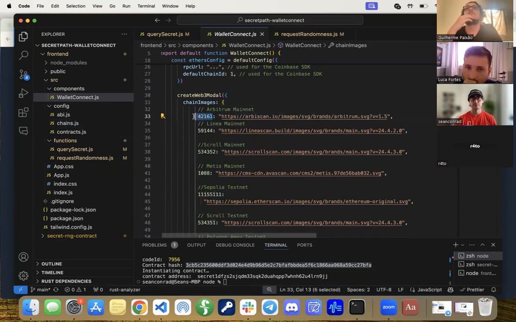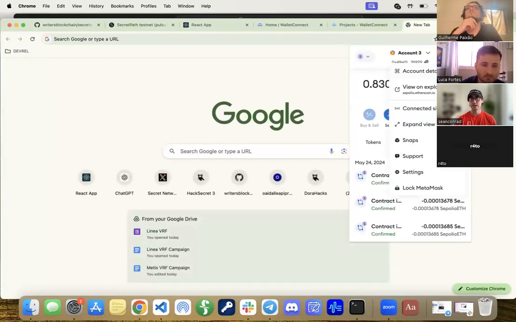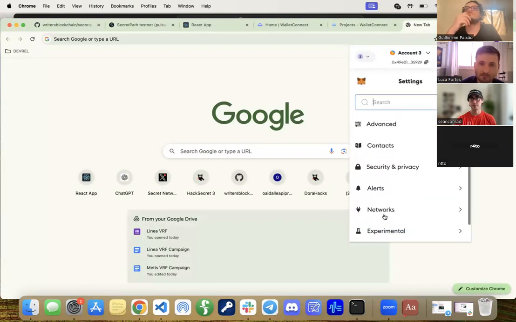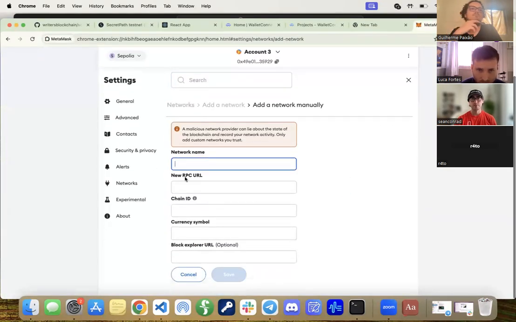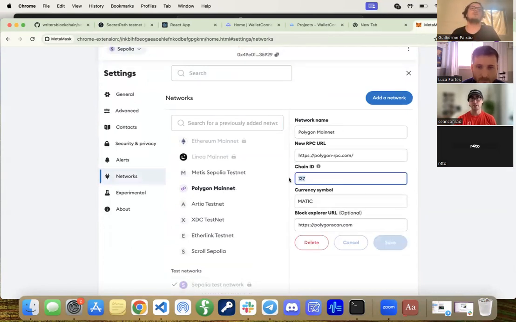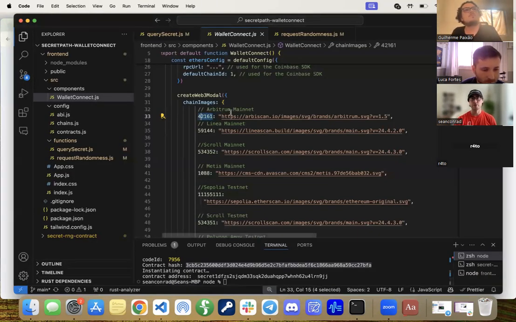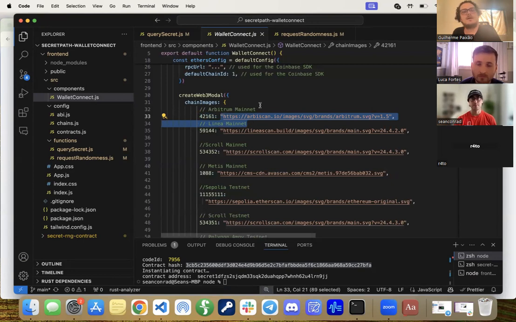This is a specific number. This is the actual chain ID of the network. So in your RPC config, for example, if we go into MetaMask and we say settings, networks, add a network manually, actually cancel. We'll see that this is the chain ID of Sepolia, right? This is the chain ID of Polygon. These are always the same. And passing this info in, we're just saying that for that particular chain ID, use this logo for our UI. Okay, got it.